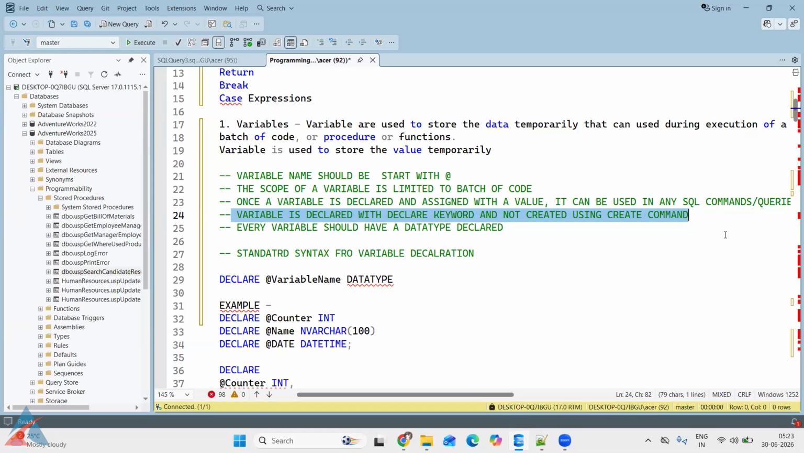This is an important thing. We declare the variable using the declare keyword. We cannot use the create command, because a variable will always be declared. It is for a temporary period, within that query window only, within that batch of code only. It is not done with the create command. It is declared for a temporary scope of work.